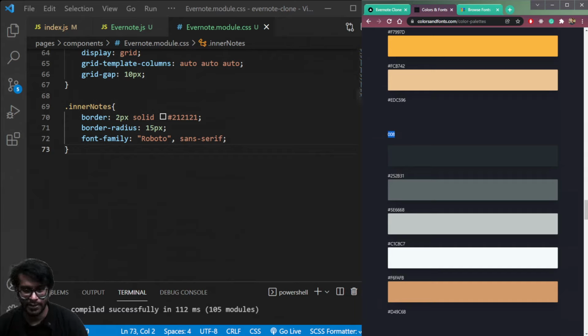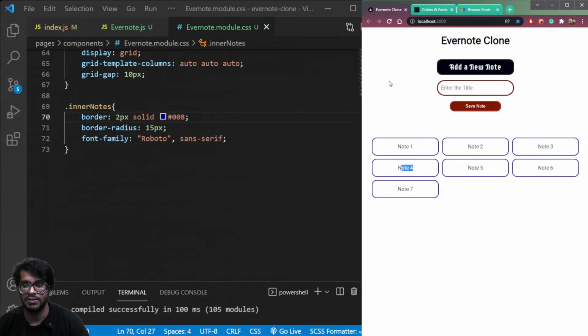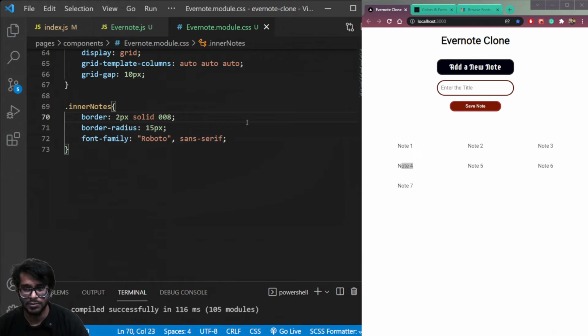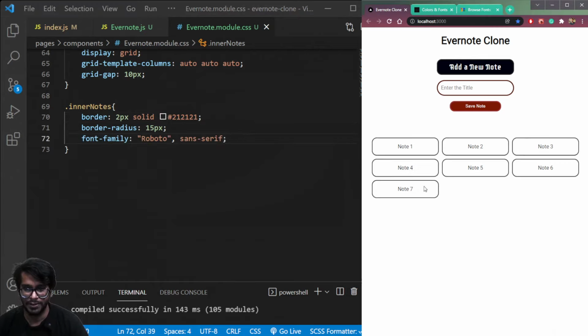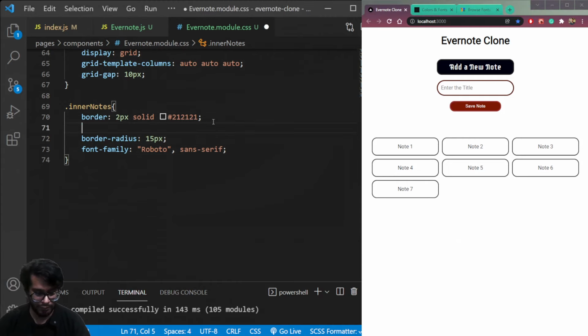If I add this 008, what will happen? It's blue. I don't think it's blue. What color is this? I don't know. So if I remove the hex tag, okay, just leave it at 21211, which is black. Or we can do this like this also.